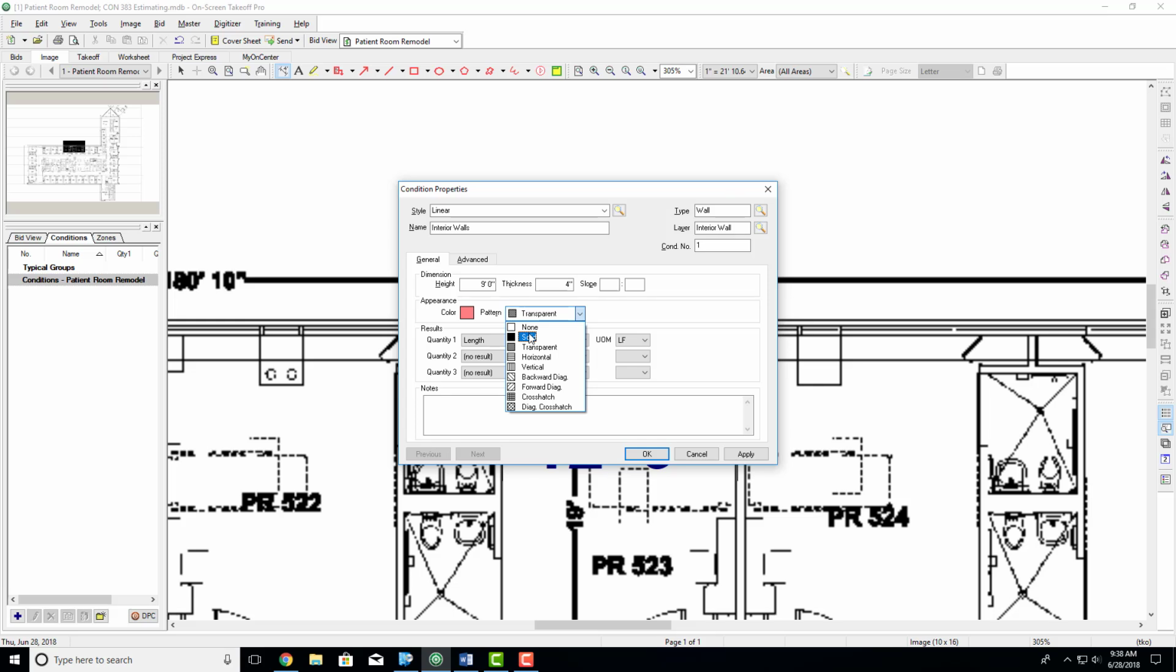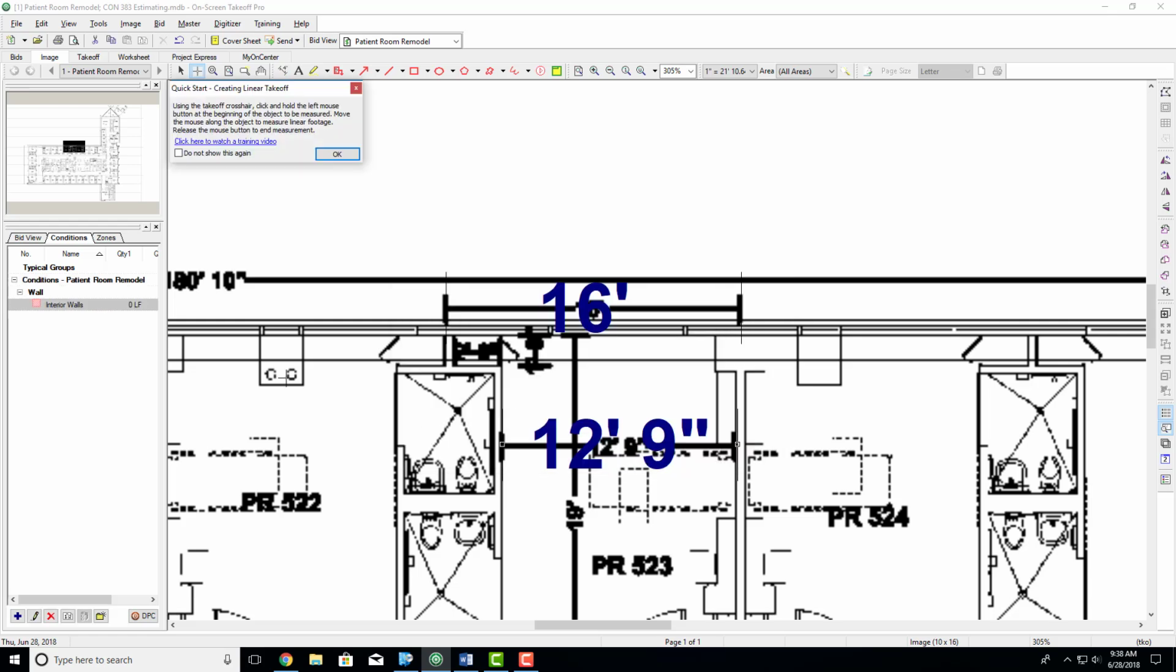You can choose these later. You can mess around with them. Generally, you're going to keep it as transparent. So then you get down to your actual results. So you can have up to 3 quantities at a time. So for linear feet of interior wall, we have length in linear feet. You can also choose linear yards or inches. There are a lot of different options that you can choose. However, for now, we're going to just stick with length. Any notes if you'd like to? We don't have any, so we're going to hit OK.